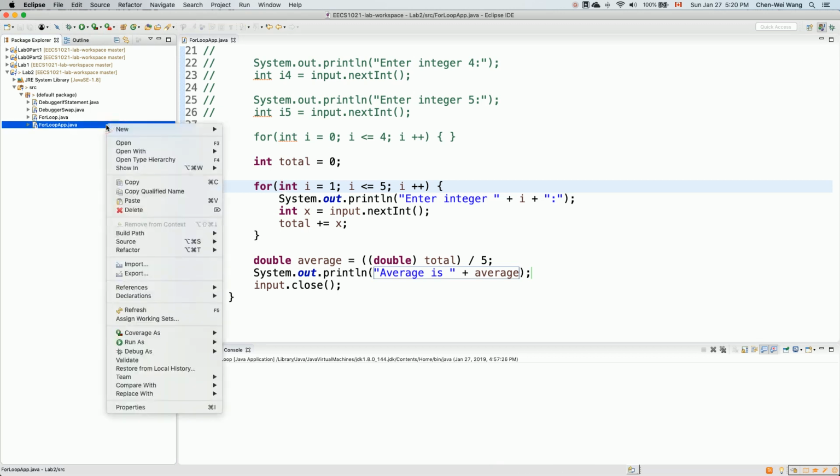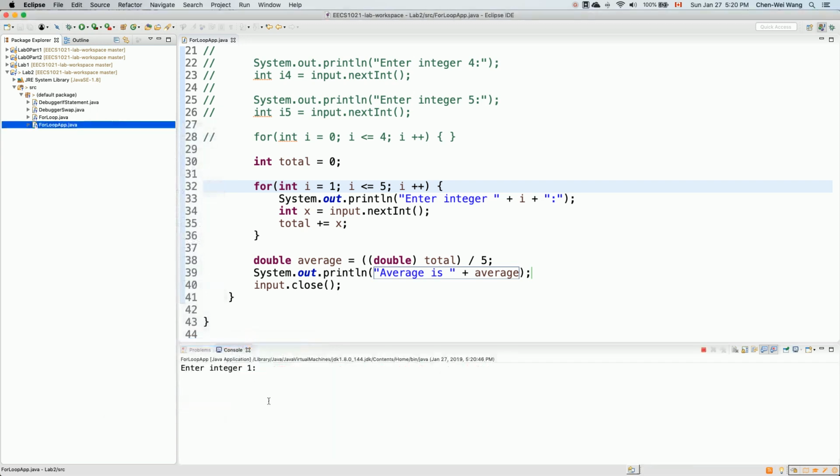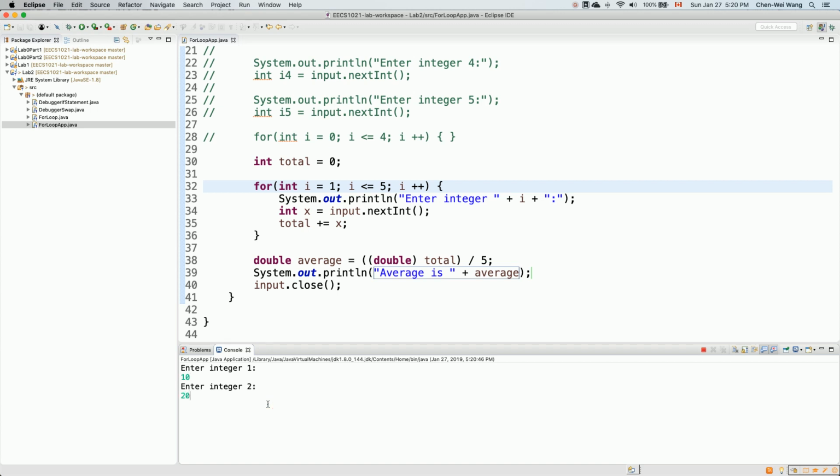So now I would say right click on the class and say Run as Java Application. Enter integer 1. Let's say 10 and then 20, right? You can see 30 and 40 and then 50. So now the average is simply 30.0. I think that's correct, right? So that program is working correctly, but now we want to see exactly how to trace it.